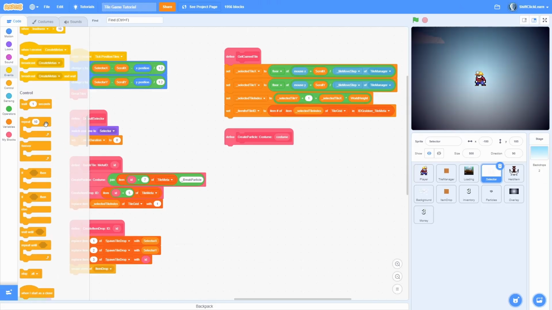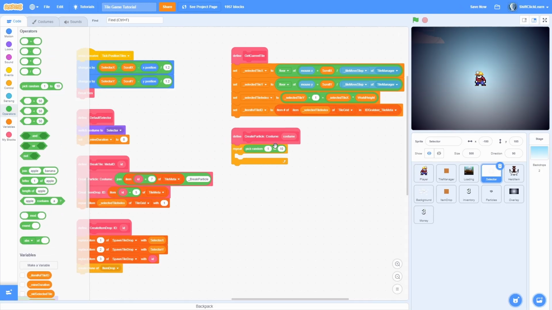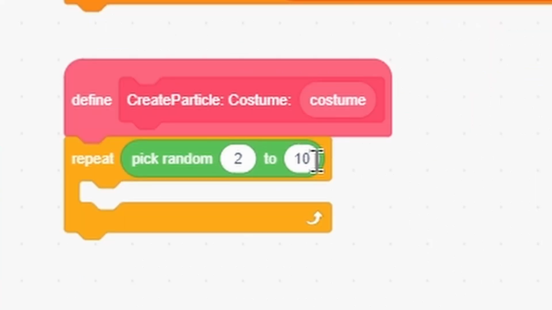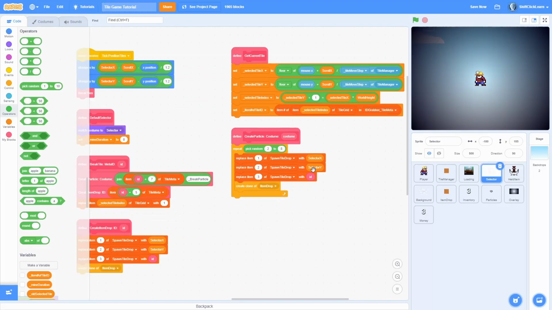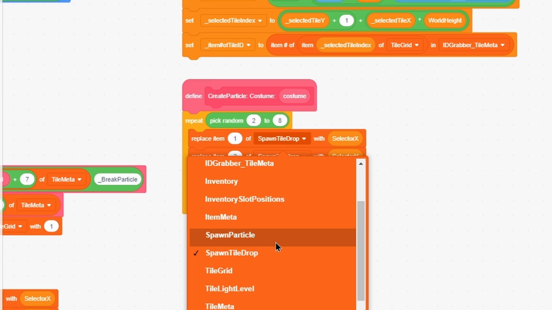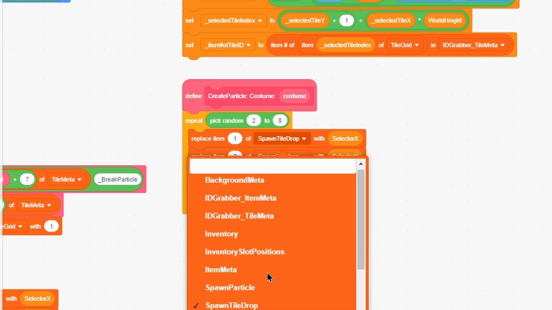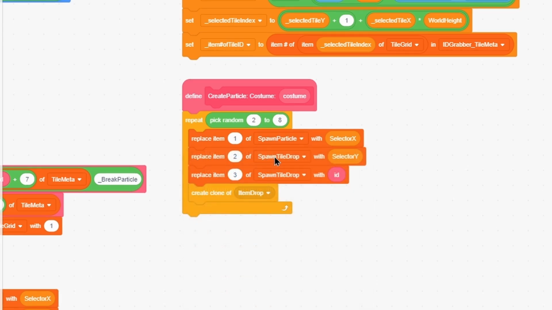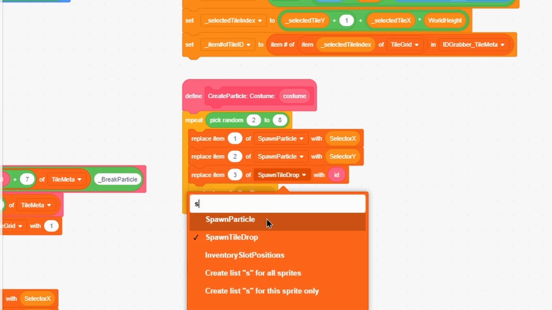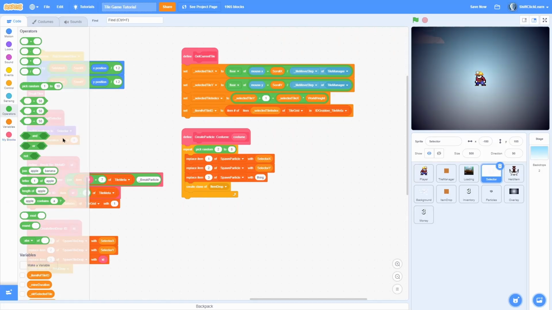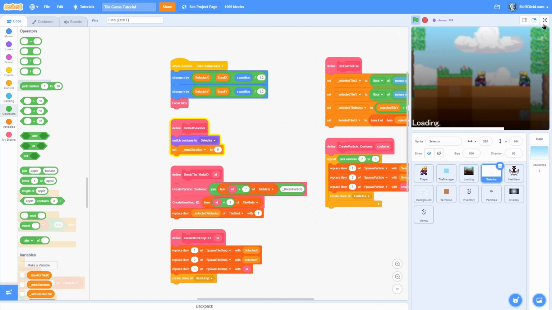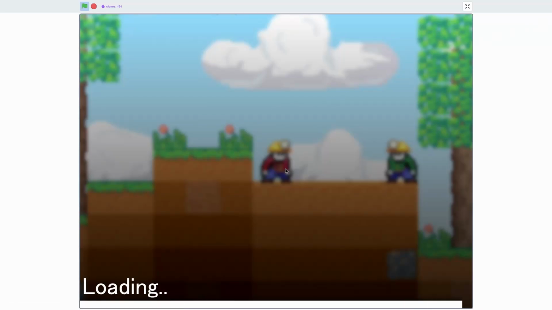Now in the create particles, we can repeat a pick random amount between 2 and 8. Then we can duplicate all of this. Instead of spawn tile drop, we can go ahead and do the spawn particle like this. So spawn particle. Instead of ID, we want to change this to the costume, and instead of item drop, we can do the particles.